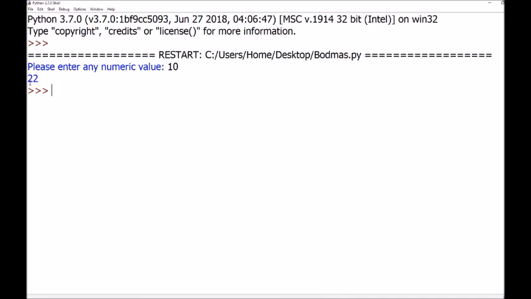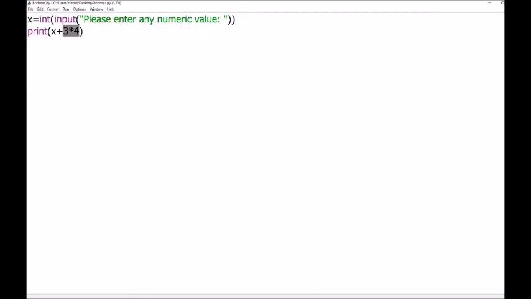So when you're doing calculations and using more than one operator, you need to keep in mind which operator will take preference over which operator. You need to understand that.